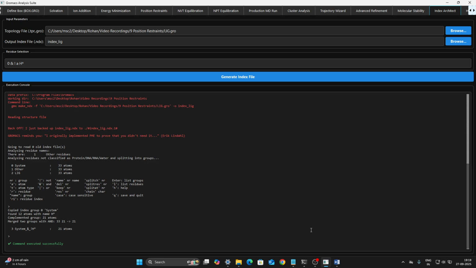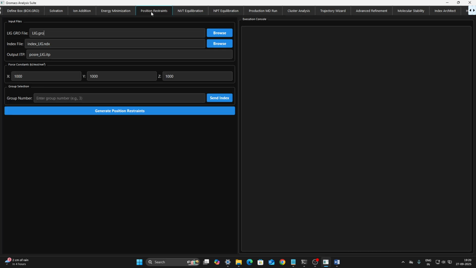So alright, now moving on. Whenever a new index file is created, we also need to create a position restraint file. This file lists all the atom numbers and the three force constants in x, y and z direction. To do this, we generally use the genrestr command, and our software handles it beautifully through this position restraint utility, or what we call the position restraint tab.